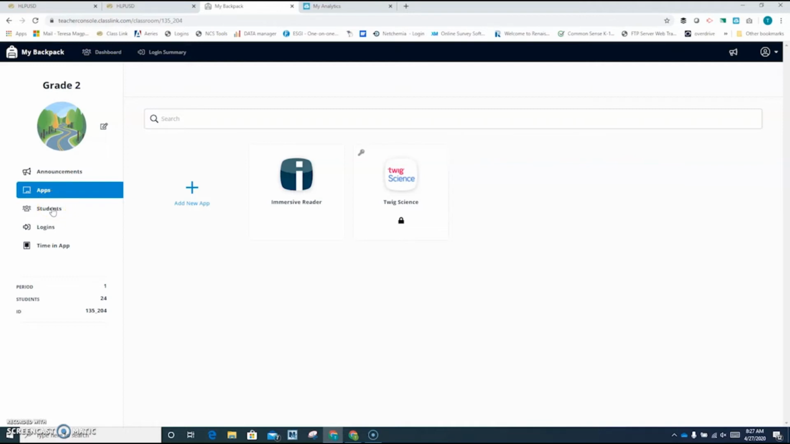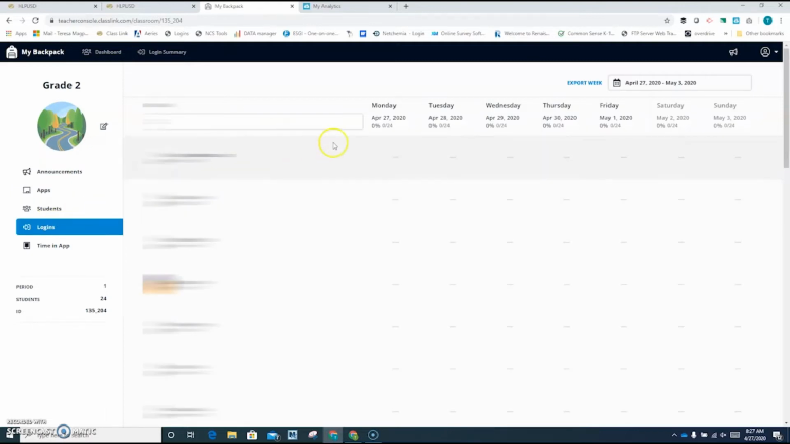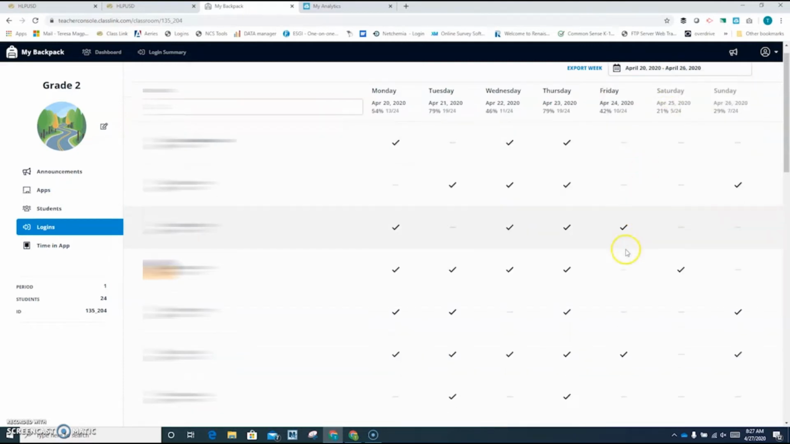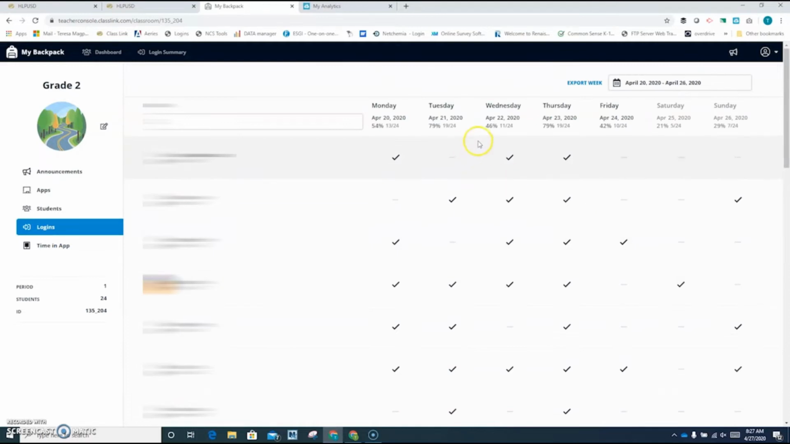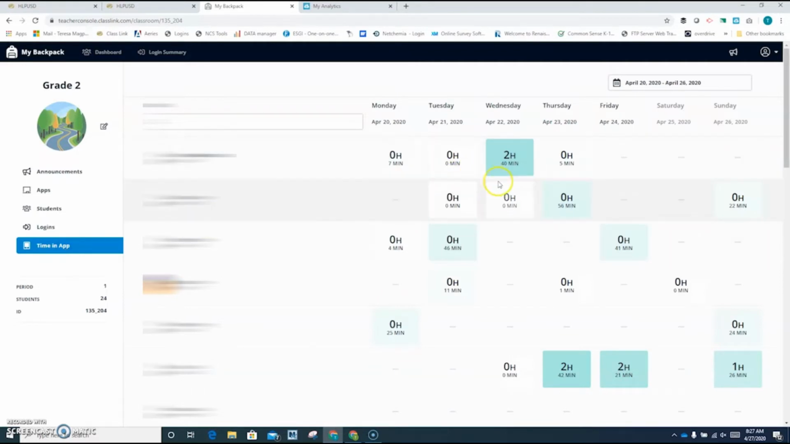It's pure ClassLink usage. So when you click here on logins, you can see how many times and what days your students have logged in. So let's go ahead and choose last week. And you can see all of these students have logged in and the date they had logged in as well. Another great thing that this shows us is time in app. So how much time was used in these apps as well.